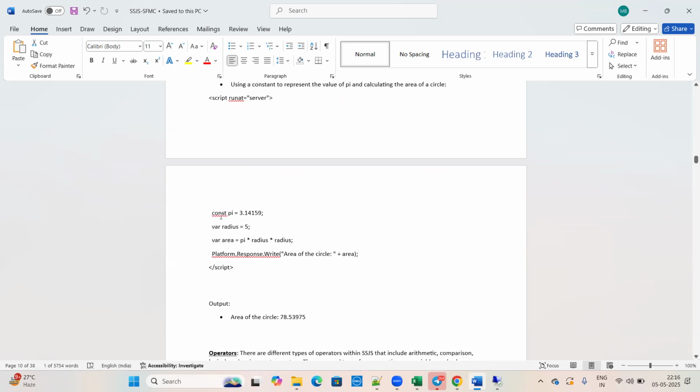Const is nothing but a fixed value, right? So it uses const pi. Pi is 3.14, you know from your school time, right? And radius is 5. So they have made radius as a var. That means it can change anytime. When you say it can change anytime, that means it can change in the next line, right? Const will be fixed in the lines after this.